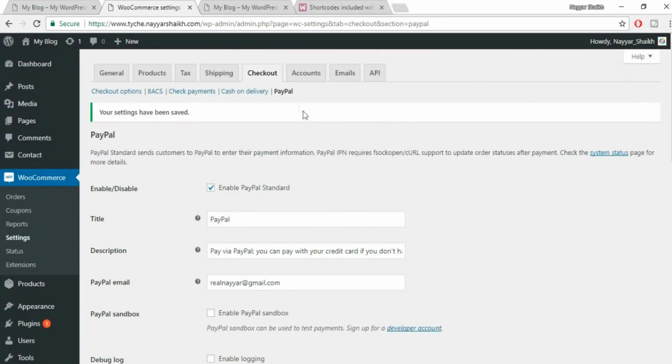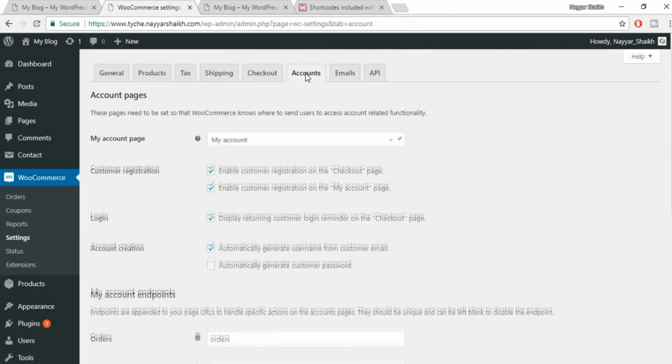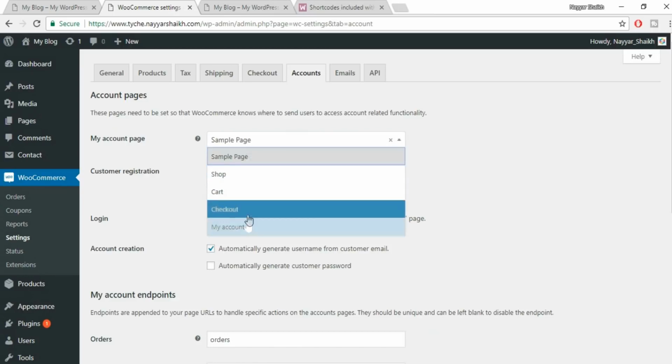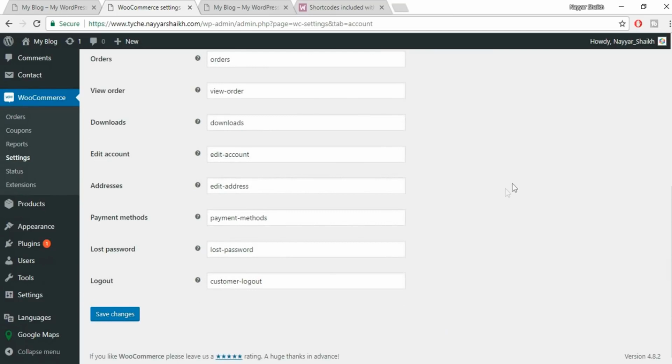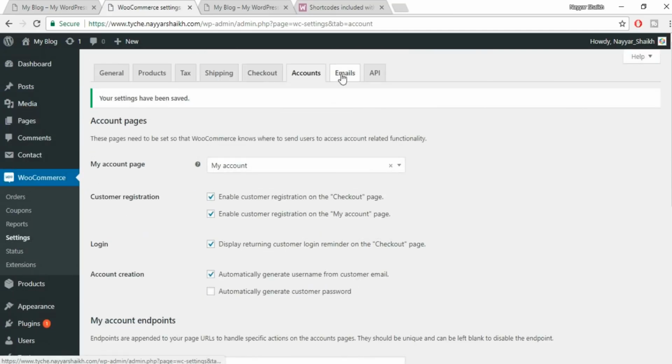So this was our checkout options. Now go to accounts. Here make sure under my account page, your my account thing is selected. Okay, and the rest everything is fine. Click on save changes. Now go to emails.